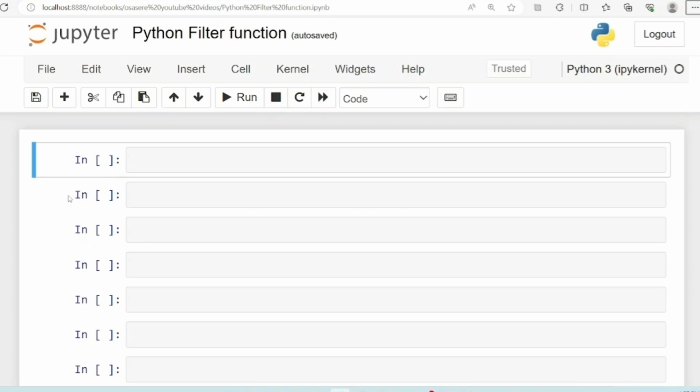The Python filter function is simply a function that accepts two major parameters. First, a function that returns a Boolean, which is true or false. This function can be a normal function or a lambda function. The other parameter is a sequence or an iterable, which can be a list, a tuple, or a dictionary.